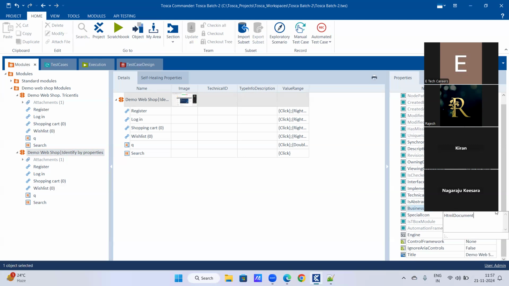Document means application. I told you there is no need to build any framework. Tosca has an inbuilt automation framework, and they have used the engine as HTML. It will show you each and every property. For each and every module you have created, it contains technical properties, and you have everything: node path, unique ID, and all these things. This is what is identified by properties.